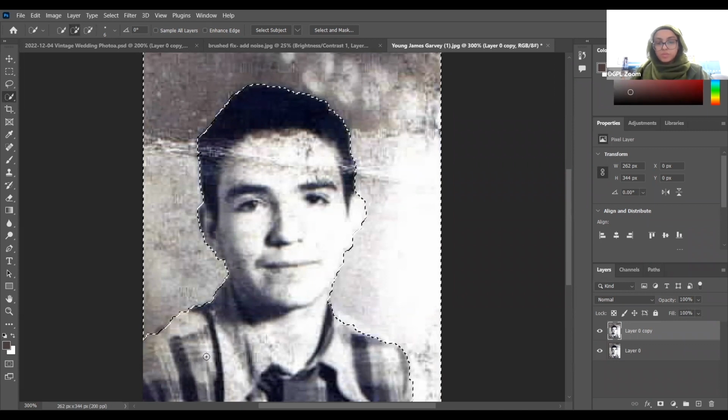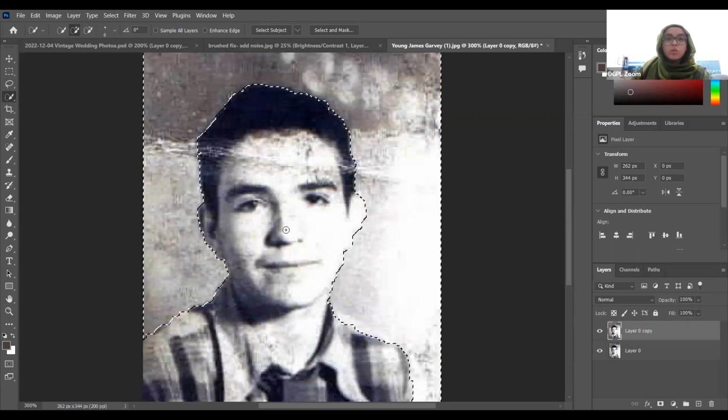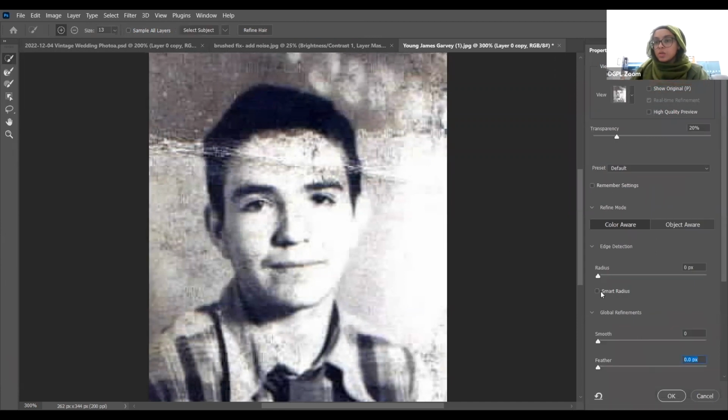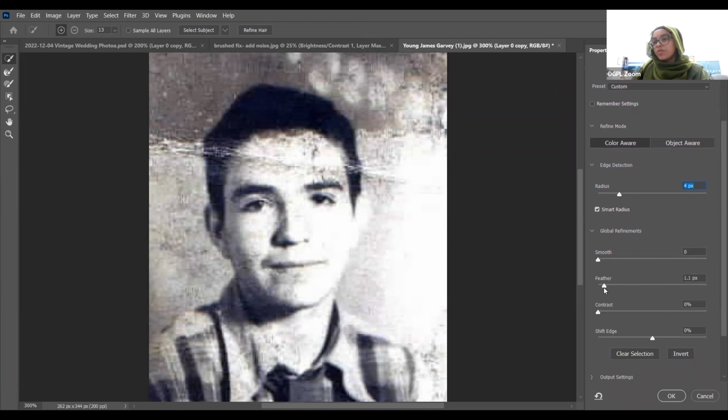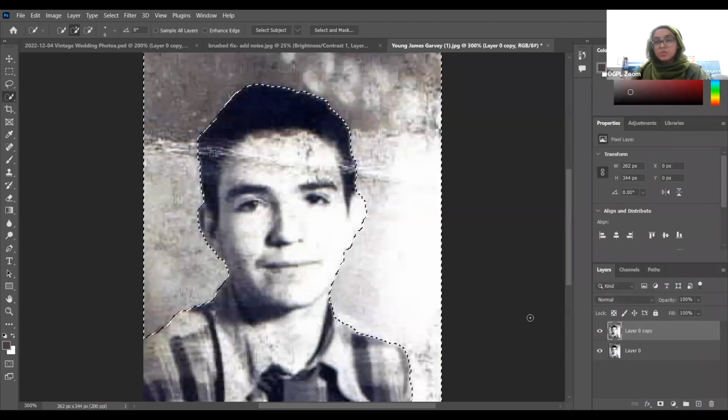Undo. Okay, I think I'm okay with that. While that is selected, we're gonna access the submenu on top towards the right. Click on select and mask. Turn on smart radius. I'll slide the radius to about 4. 4 or 5 is okay. I'll adjust the feathering to like 1. I'm at 1.1 and then hit OK.